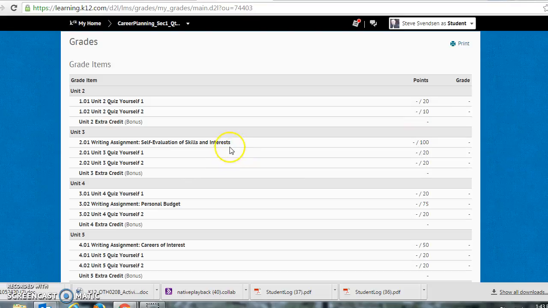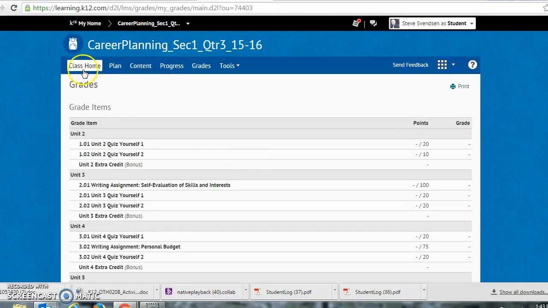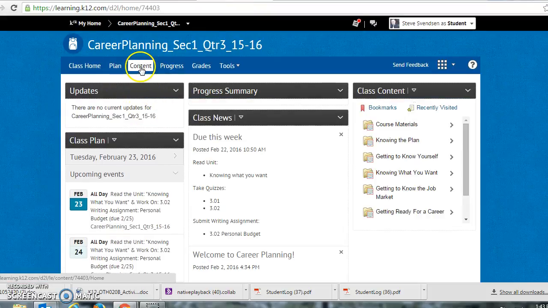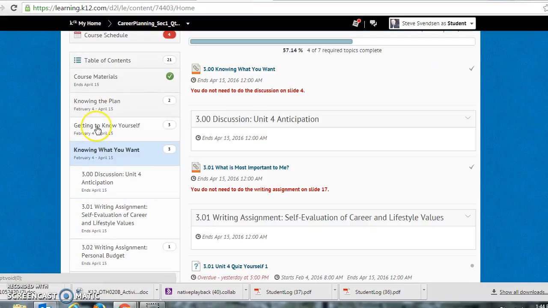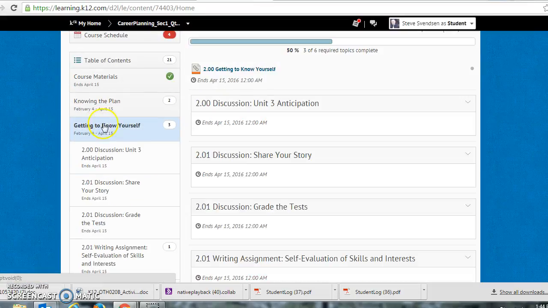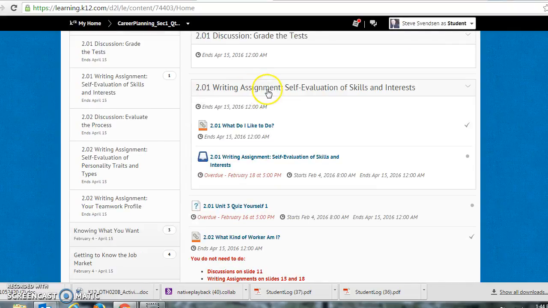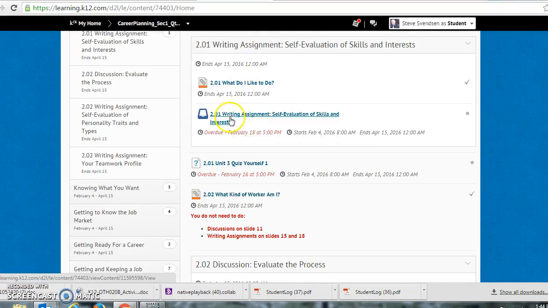Let's say you have a 0 for this assignment: 2.01 writing assignment, self-evaluation of skills and interests. Click on the Content tab. You need to change the unit to where that was assigned. That was in the Getting to Know Yourself unit. Should have read that. And then here's the actual spot where you submit that document.